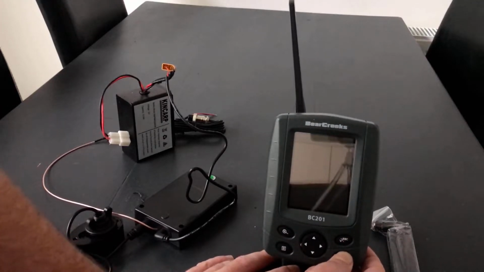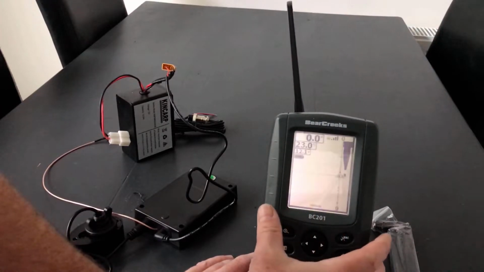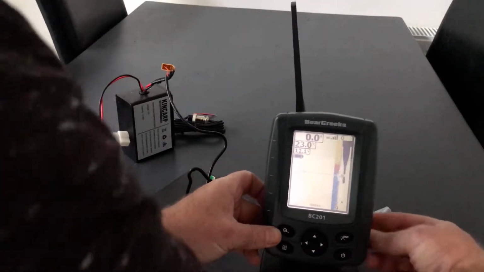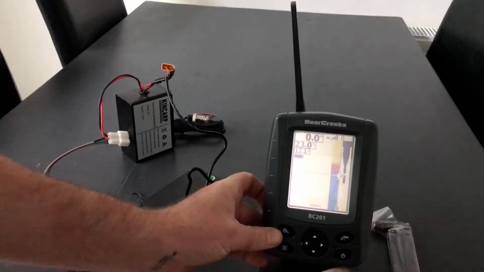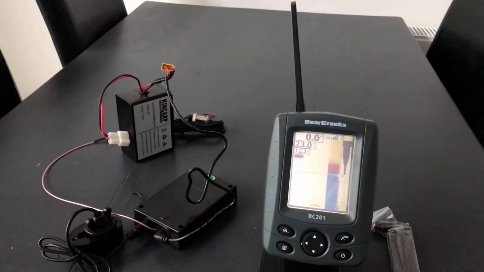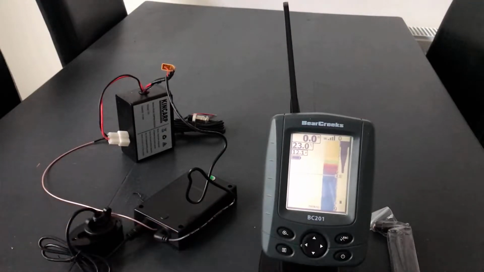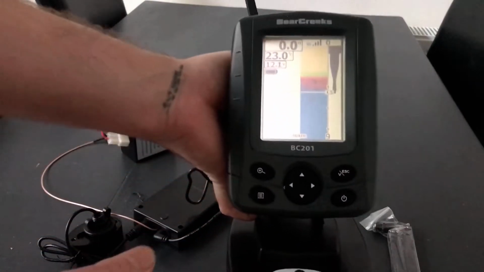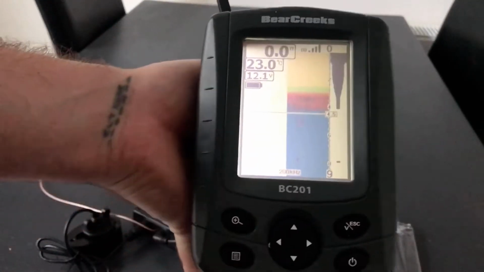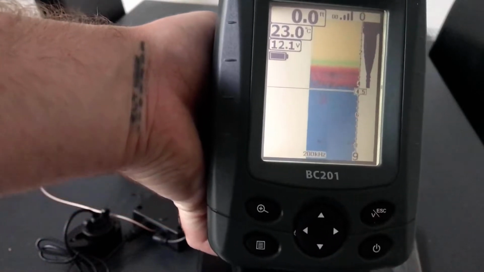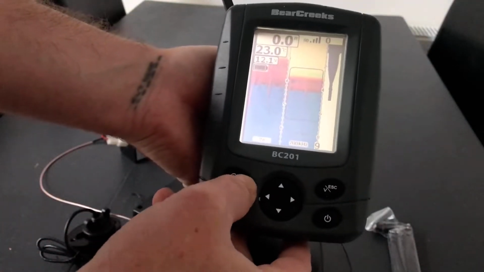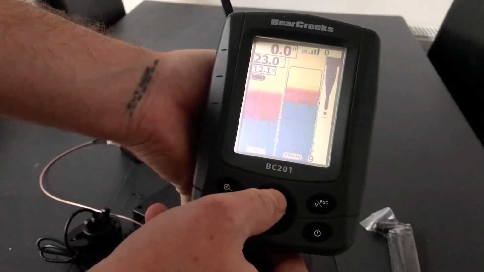So you just hold the power button and it will come on. Oh, that's my fault. Let me just tighten that up. There you go. And obviously you're not going to see anything in detail here. Honestly, my kids could operate this. It's so simple. Right, so you've got a zoom function, so you can zoom in if you see a spot.